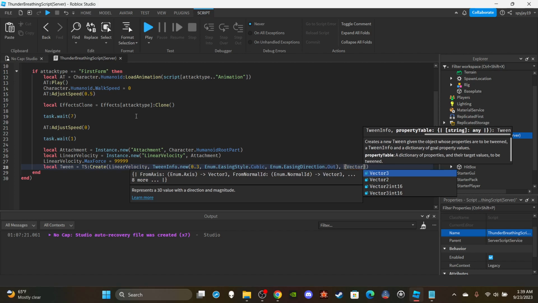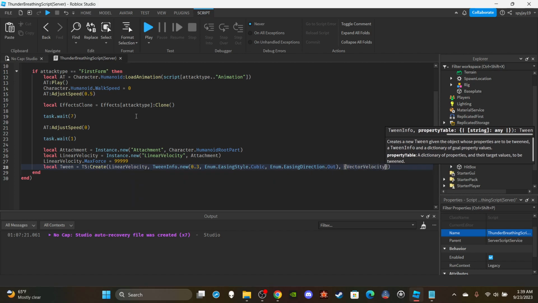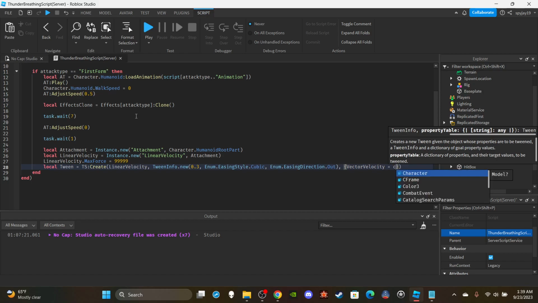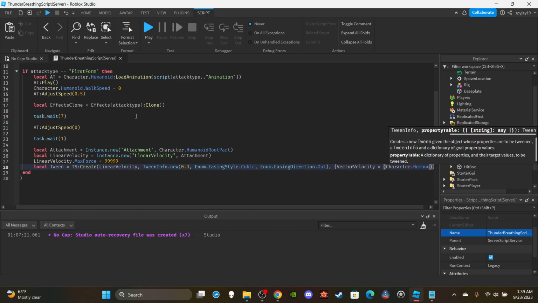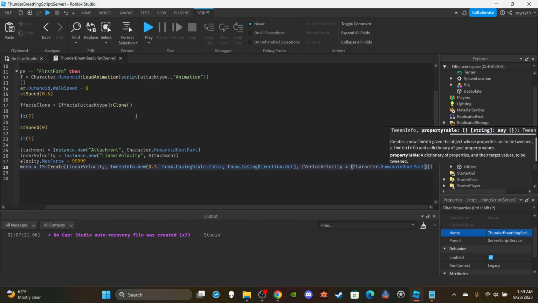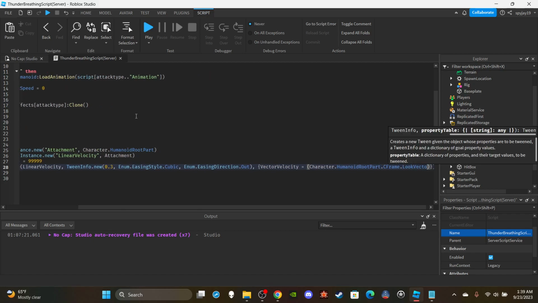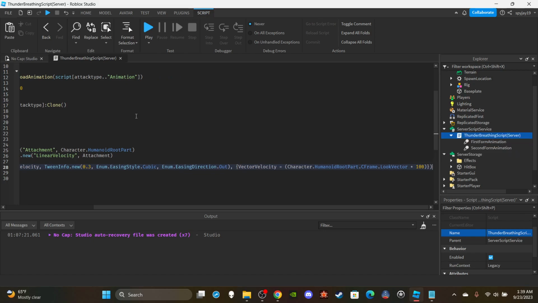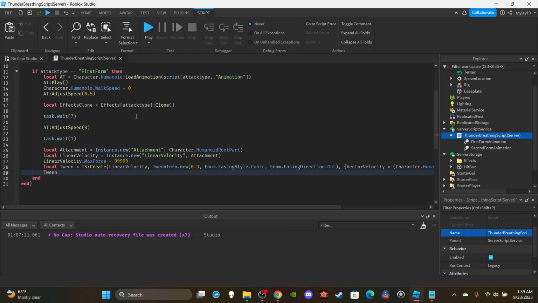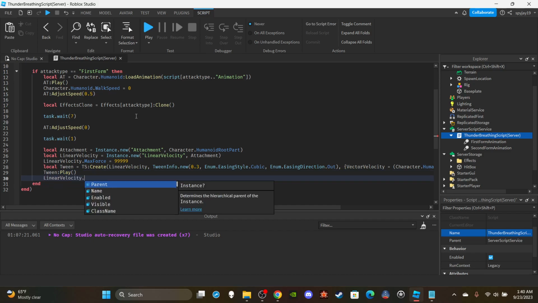VectorVelocity is equal to, and then I'm going to have parentheses, and I'm going to say character.HumanoidRootPart.CFrame.LookVector times 100, right? And then I'm going to play that tween, and right after I play the tween, I'm going to say linearVelocity.Attachment0.